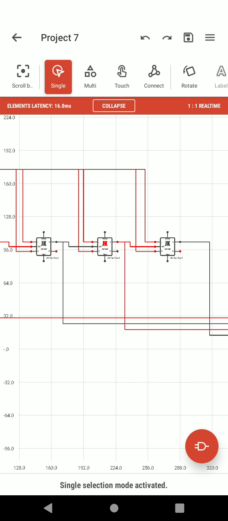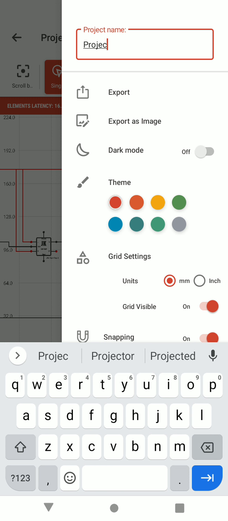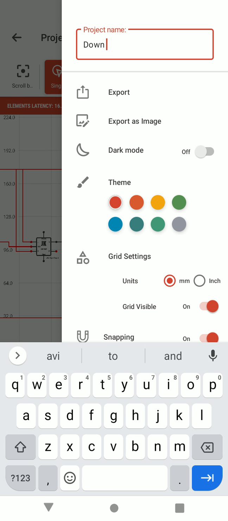Giving a name to the circuit is very important. At the top right corner you can see 3 lines. Just click on that and you can see here it is project 7. Just click on it and give your name. Here I am giving it as down counter using JK flip flop. Press anywhere on the side of the screen.